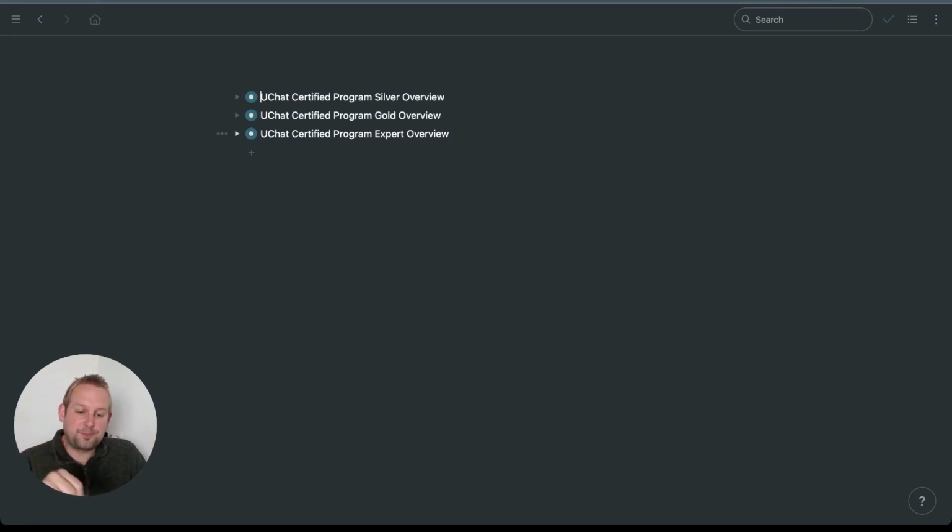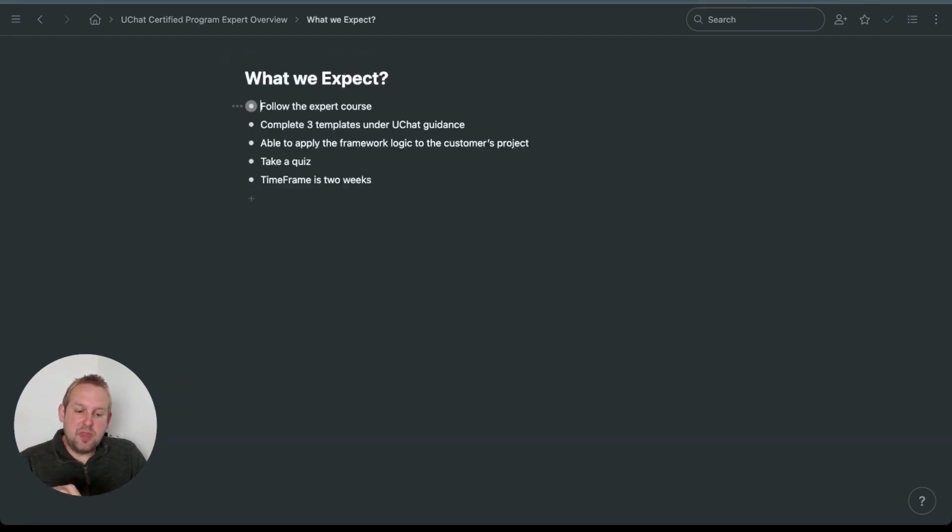So if we take a look, what we expect you to do is to follow the expert course that we are currently building, complete 3 templates under UChat guidance, and with this we mean that we are going to give you certain specifics about the chatbot, the topic, certain features that need to be included, and you will need to be able to apply the framework logic to the customer's project. You will also need to take another quiz, and the time frame for this is also 2 weeks. So be sure that you can commit the time to each individual certification as well.